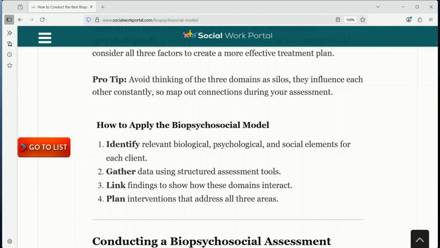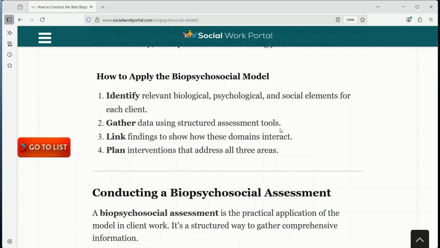Now, let's go over how you apply the biopsychosocial model. There are four key things to keep in mind. The first one is to identify the relevant biological, psychological, and also social elements, and then enter that into the assessment intake form, the free one that I shared with you at the beginning of this video that I shared on my screen. And on this detailed guide, I will also show you how to download the biopsychosocial assessment intake template, as well as the regular psychosocial assessment intake.